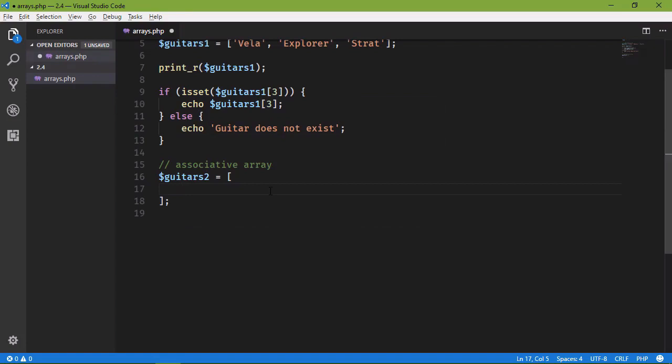We specify the key, so I'm going to use the manufacturer as the key, because I'm going to say that this is a list of my favorite guitars. So the first manufacturer is Paul Reed Smith. I'm just going to say PRS. And the value is going to be Vela. And since we have 3 of these, we need to separate them with a comma. So the next is going to be Gibson. And then we have the arrow. The value for Gibson is going to be Explorer.